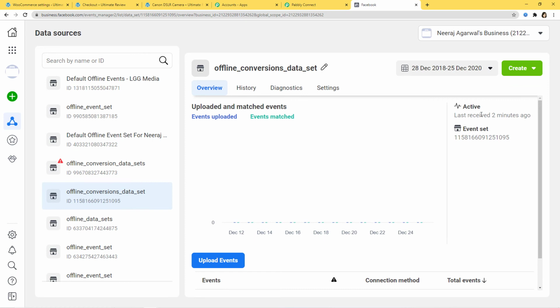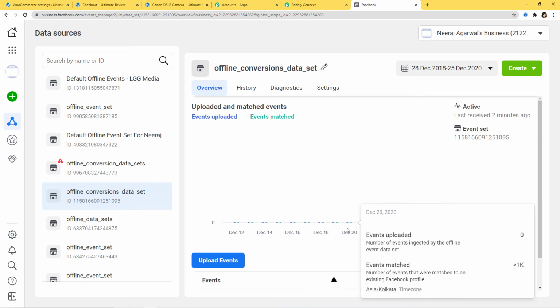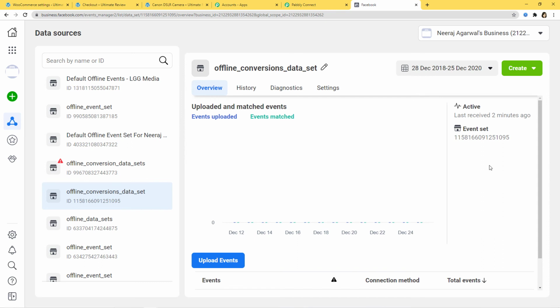So the thing with Facebook offline conversions is that it shows the data next day. So you will only be able to see the data the next day. That is why here I cannot show you the data that I recently used in the workflow. So now what I'm going to do is I am going to show you this process again with one more example so that you can understand how this integration takes place in real time.